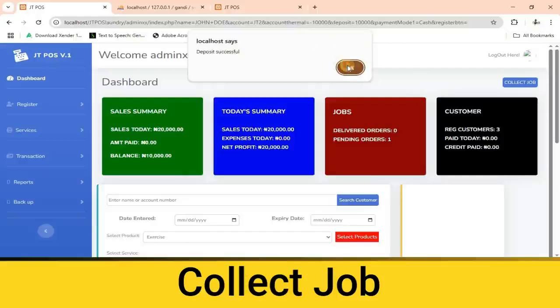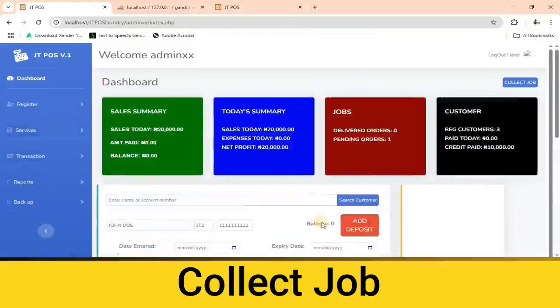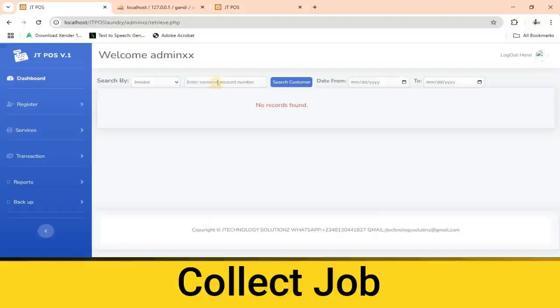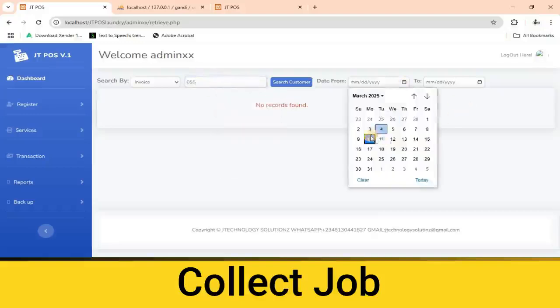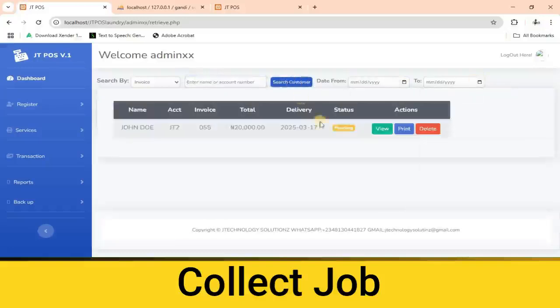You can see deposit successful. If you check his balance, you discover that his balance is going to be 0 naira. Why? The money owed has been deducted. So his balance is now reflecting 0 naira. If we now go back to collect job and enter that same invoice 055, select from the range of date, today's date to today's date, and click on search, it's going to bring up that same invoice.